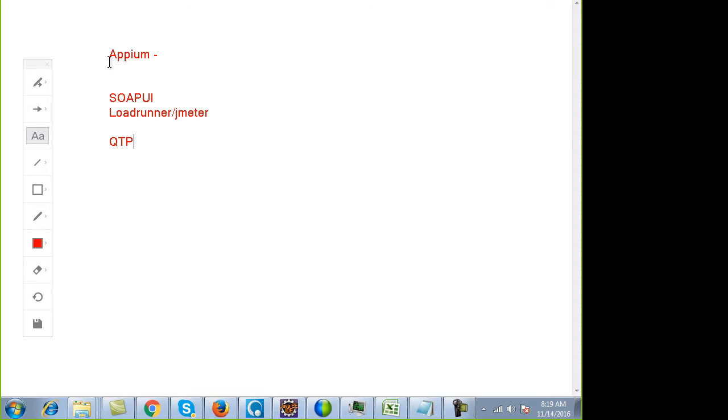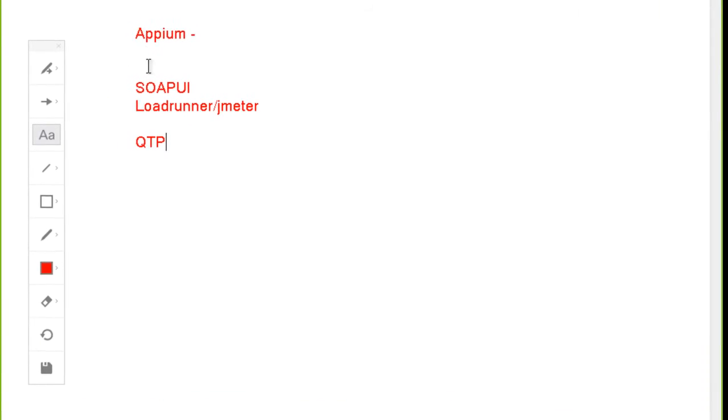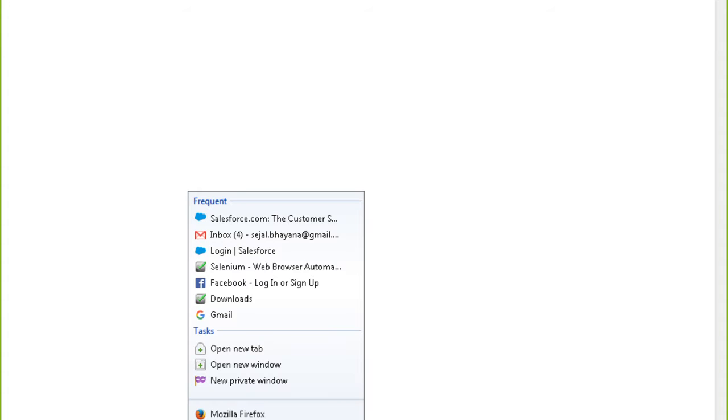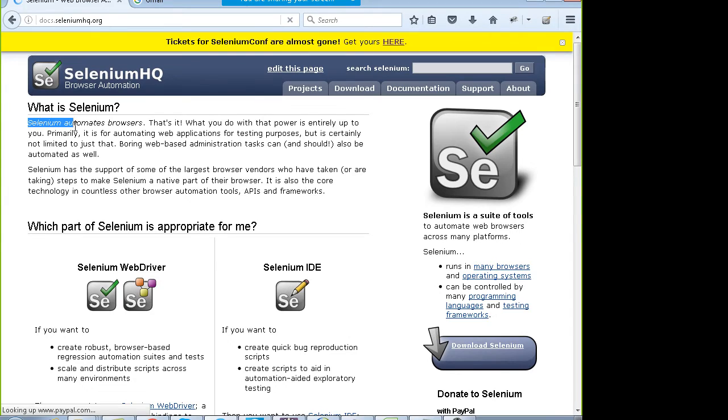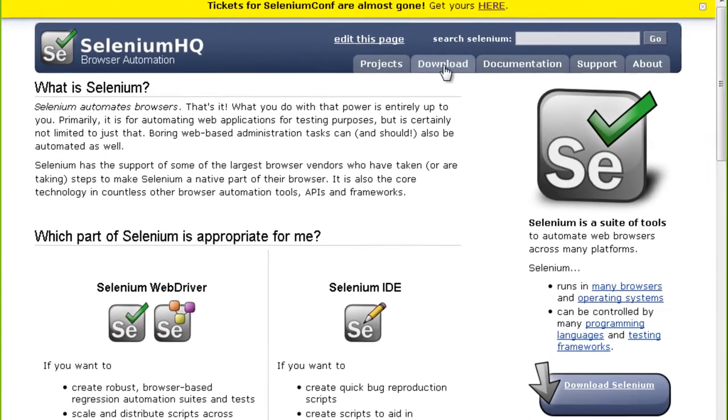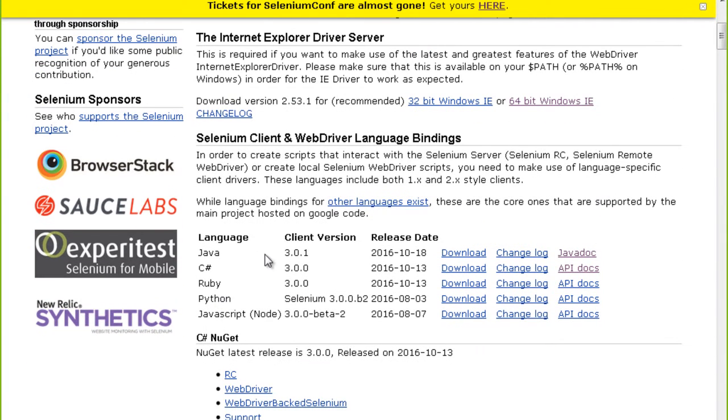So, the first thing is, how do you start learning Selenium? For that, if I go to the official website of Selenium, seleniumhq.org, on this website, the first line says that Selenium automates browsers. It's an automation testing tool which is only applicable to web-based automation. If you go to the download section, you will see a link for Java. The current version is 3.0.1 and you will see a Javadoc link.